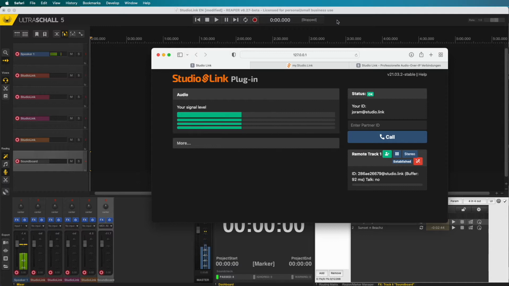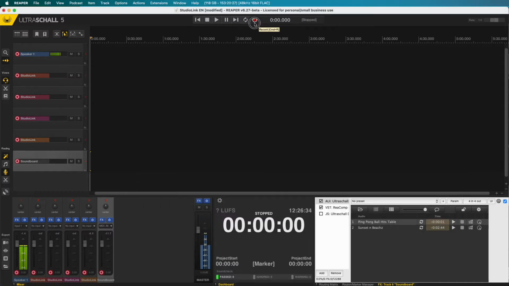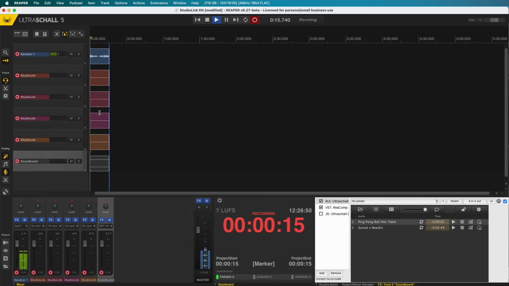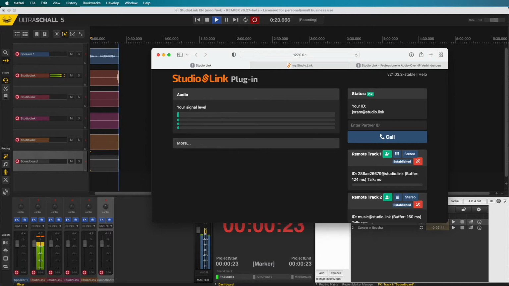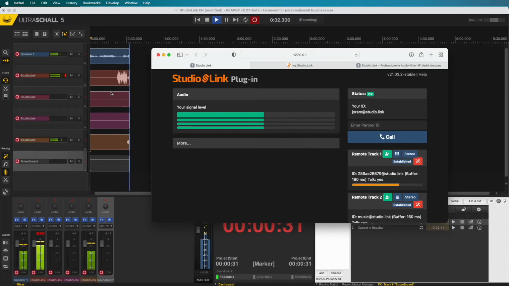So when you're connected, you can simply go into Ultraschall, hit the record button. So you see for every single connection that you have in StudioLink, you get a track here. So if I add some of the test accounts, for example, music, you see how that's played on the one track, and now I have the other track as well.